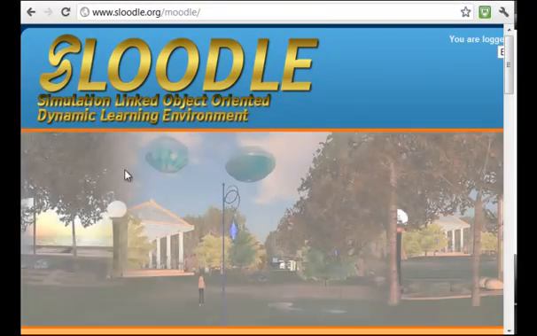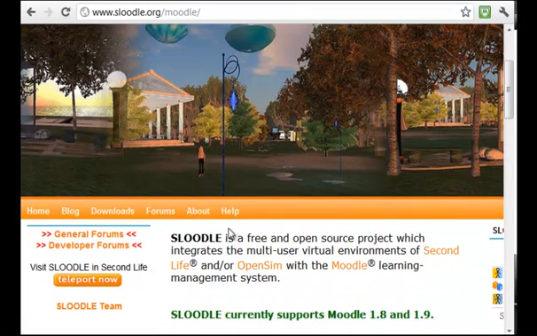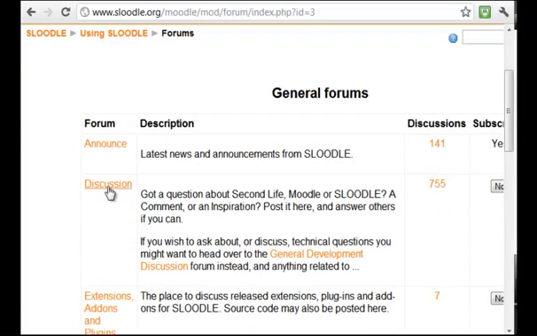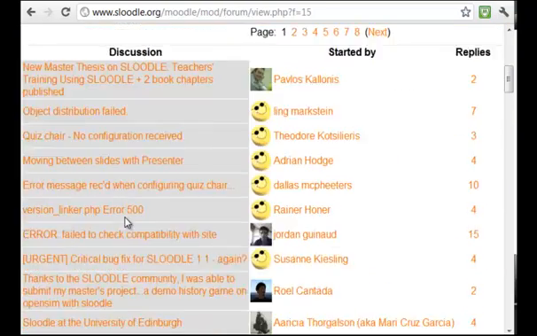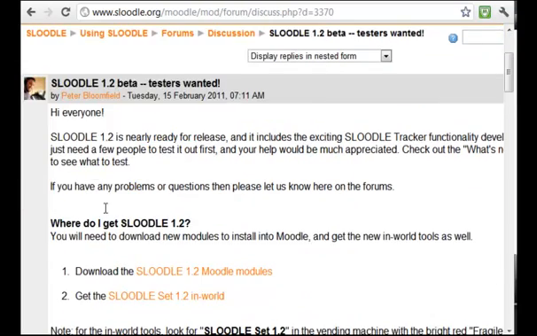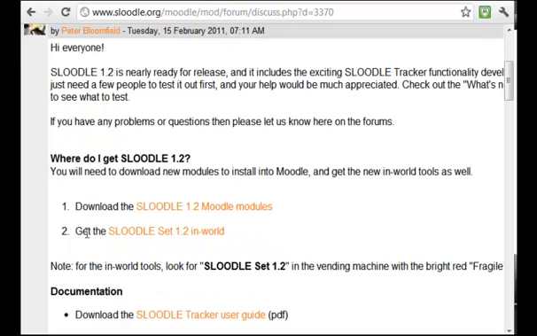But SLOODLE 1.2, which is already available as a beta version, already includes the SLOODLE tracker, okay? So all you have to do is install SLOODLE normally and you will have all the SLOODLE tools plus the tracker functionality. Once it is released, you will find SLOODLE 1.2 under downloads, but at the moment you can find it in the SLOODLE forums, in discussions, where there is an announcement about SLOODLE 1.2 with links to get both the Moodle modules and the in-world tools, right?